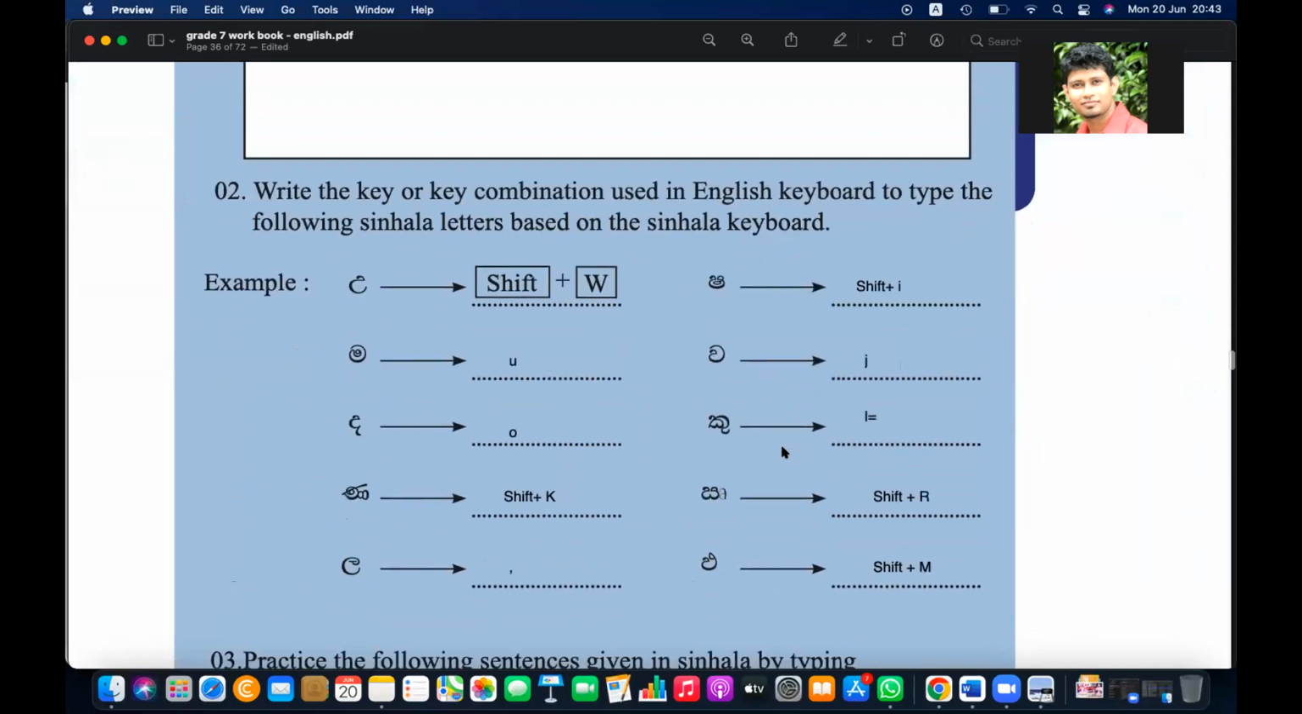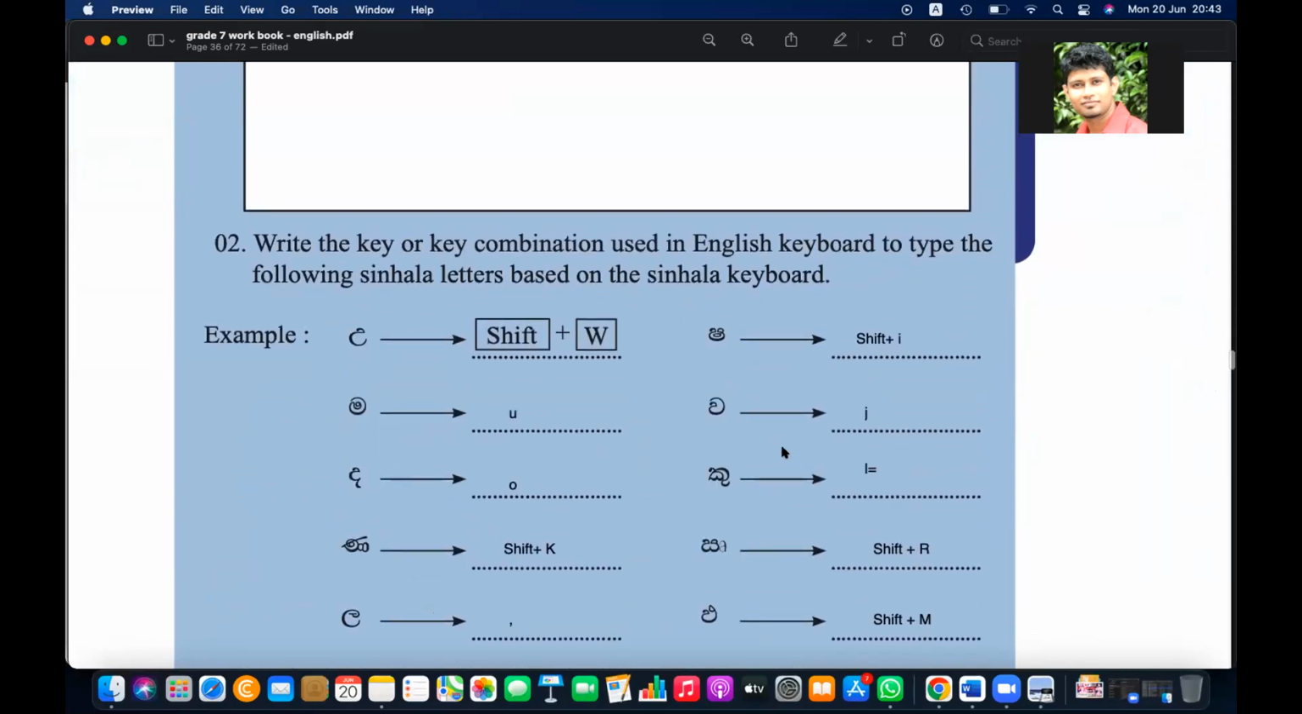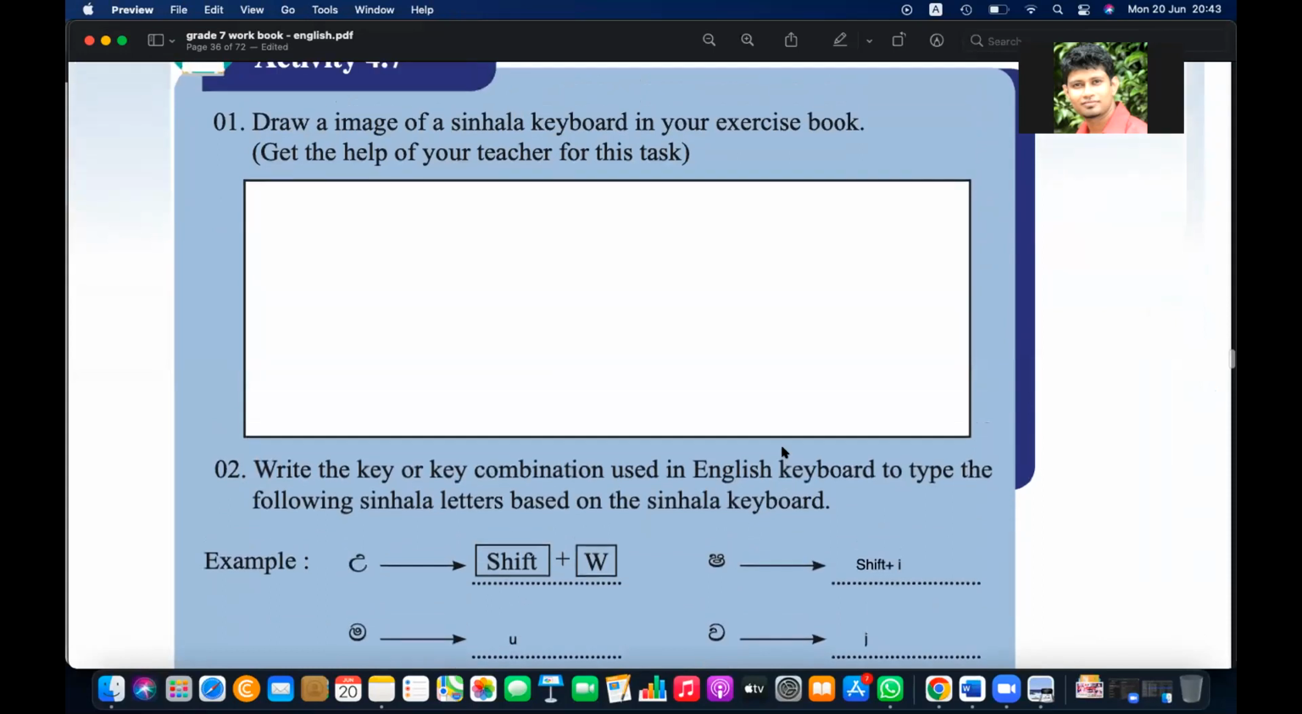Right, they're asking different character sequences. I hope you can remember. Can you tell how to type kuyanna? Just look at the keyboard and tell me kuyanna. How to type that? Can you tell me? KN equation mark.